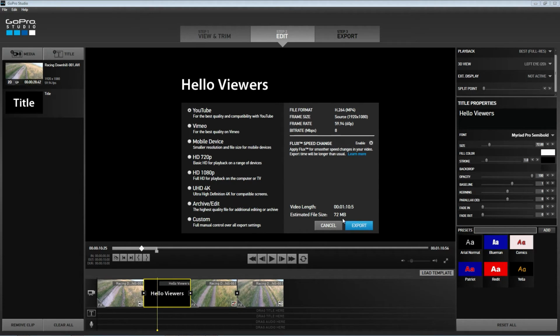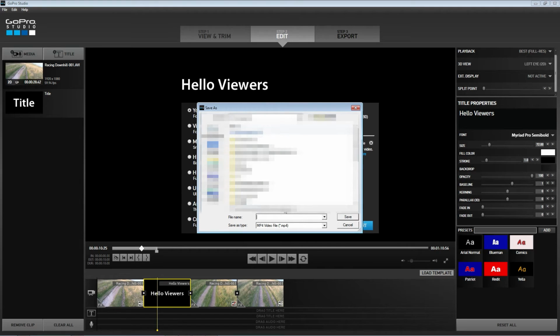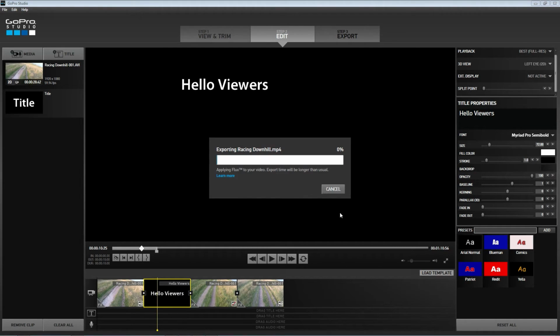So hit export. It's gone up to 72 megs now, but it's not too bad. Drop it onto desktop, and I'm going to call it Racing Downhill. Click save, and it will begin to export. It's just going to apply the flux, and it's on 2-3% already, so it shouldn't be too bad. And I will show you the video when it's finished exporting.